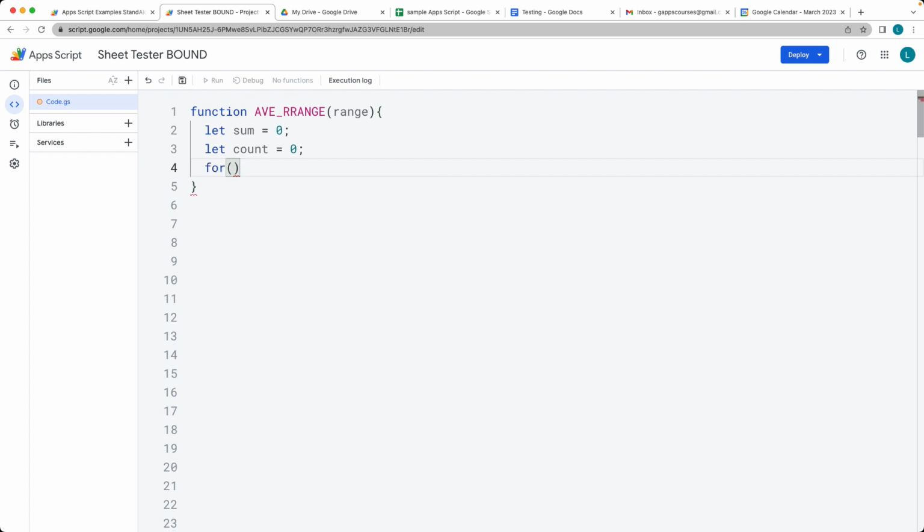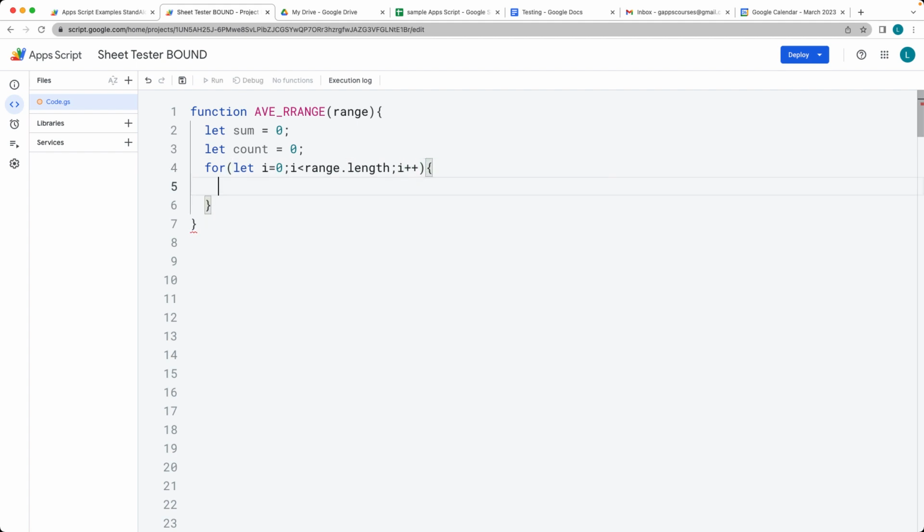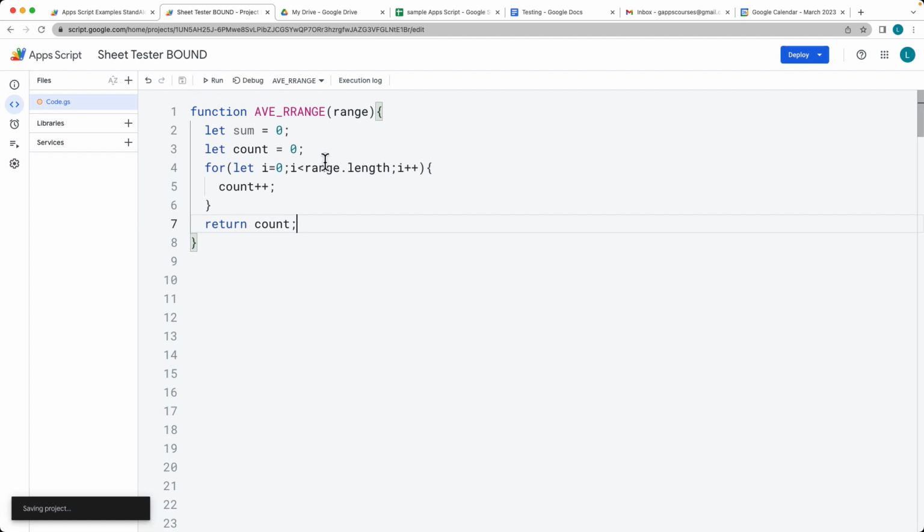So setting up a loop, we want to loop setting the value of i to 0 and looping while i is less than the range length. So it's going to return back an array of the cells' values, and the array is going to automatically have a length within there. So for right now, what we'll do is increment the count by 1, and then return back the value of the count, so that we can see the results within the sheet being output.